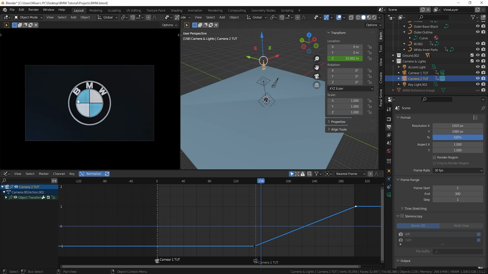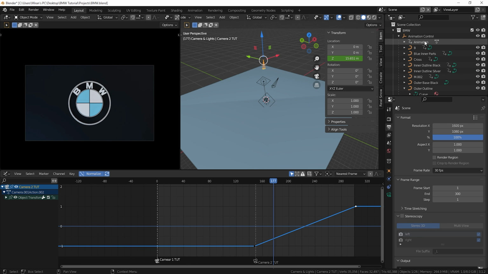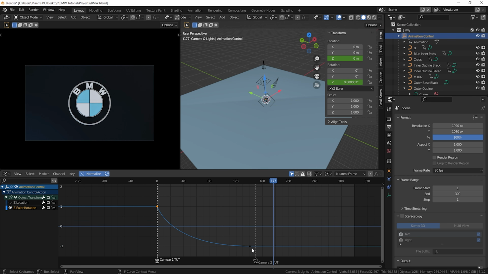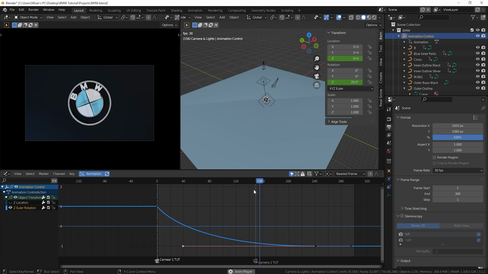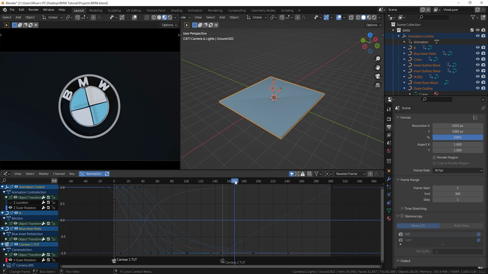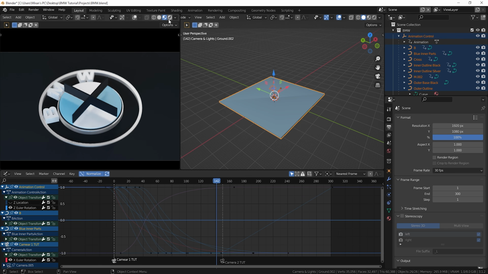And I also want the rotation to slightly carry on over to the second camera view. So we'll go back up, select the animation control, and just bring this rotation value a bit over. So you can see as soon as we cut to this, it's also rotating a bit. Alright, so we're pretty much done with the animation. We can now go back to the render mode.